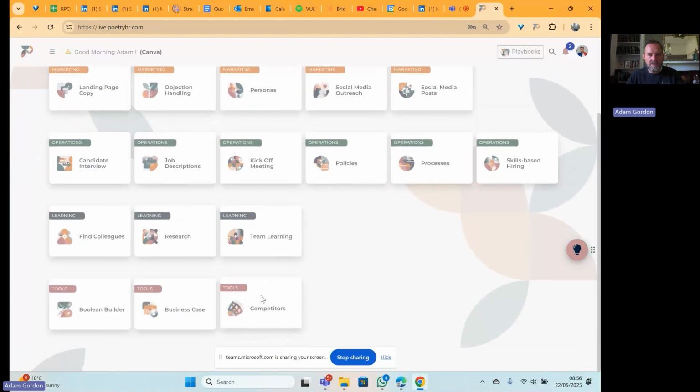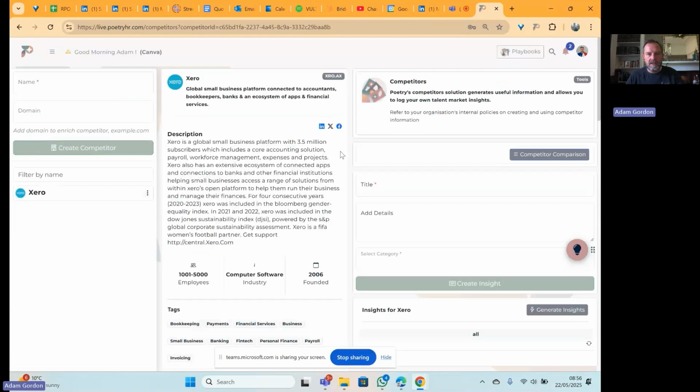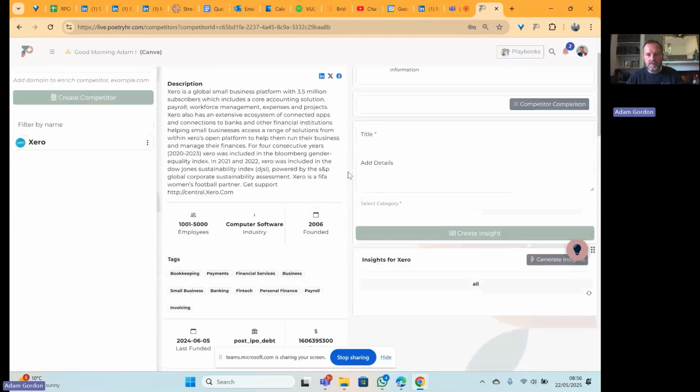One I just want to highlight is this competitor area. So let's say I've identified a candidate who works at Xero. I'm going to be having a conversation with them. I want to know what it's like to work there. I can click create competitor. This is going to develop a competitor card for this organization.